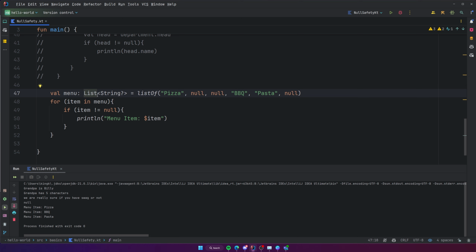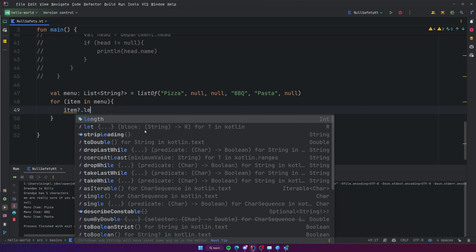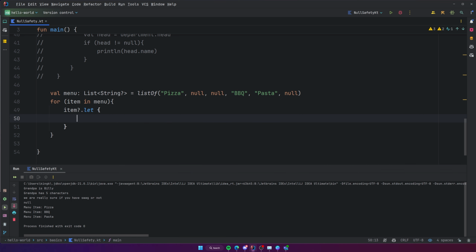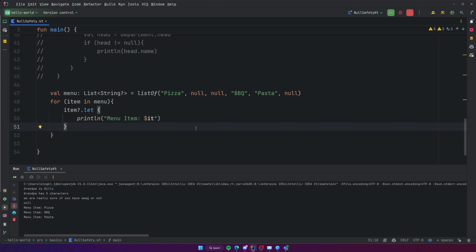Another thing that you could do that makes this a little more concise is use let. So if I just get rid of this and I do item.let and I just tab to autocomplete that, what this will do is only run the code inside of this block here if this is not null. So I could do print menu item and then it. So this will do the same exact thing, but in a different way. It's a little bit more concise. You just have to get used to this weird syntax.